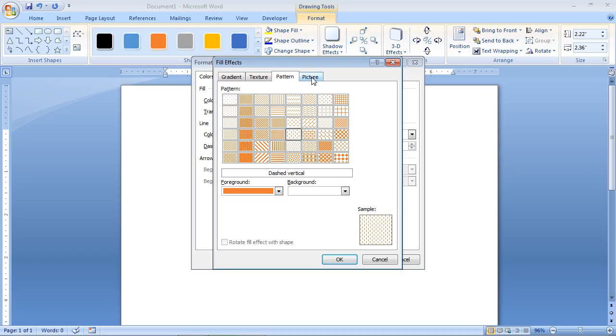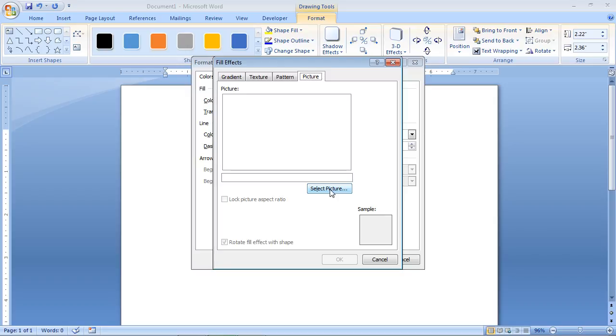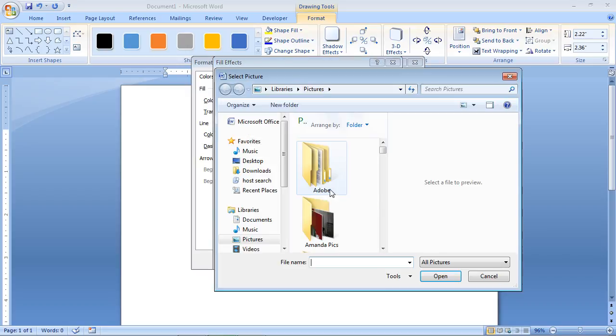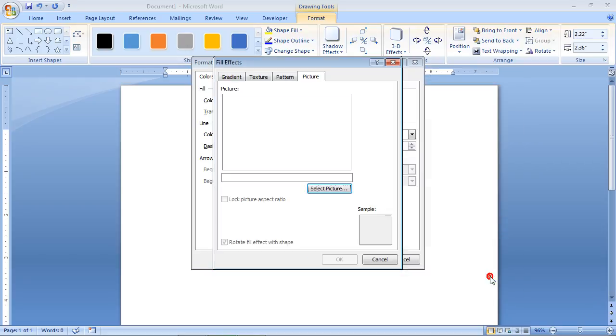On the Picture tab, you can click the Select Picture command. This will open up the Select Picture dialog box. Select the picture that you want to use as the background of your object. Then select it and click OK to see it in the Picture tab. That's all of the fill effects available in the Fill Effects dialog box. Just click the OK button to return to the Colors and Lines tab of the Format Auto Shape dialog box.